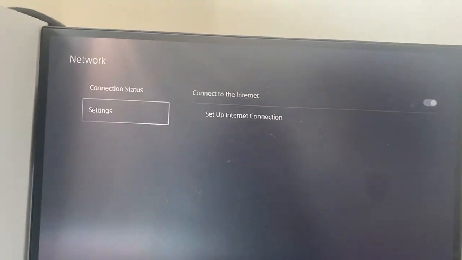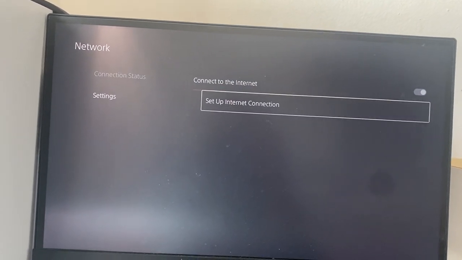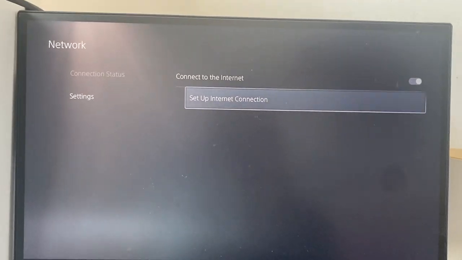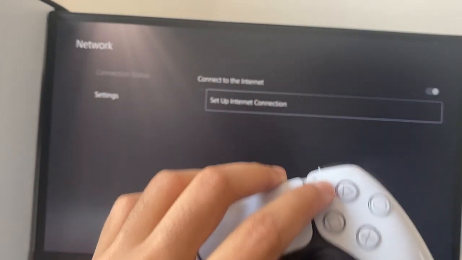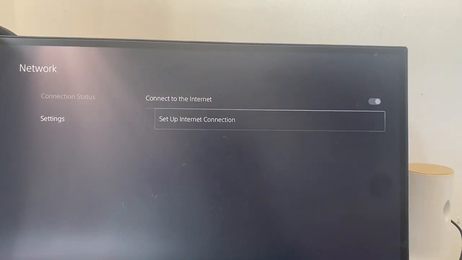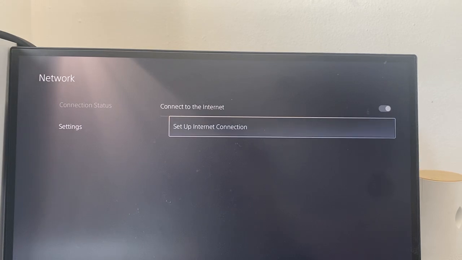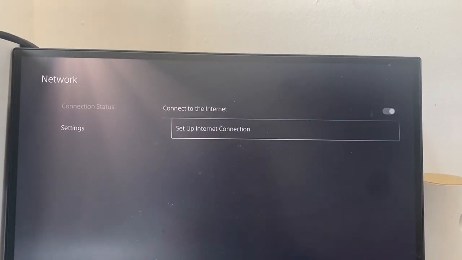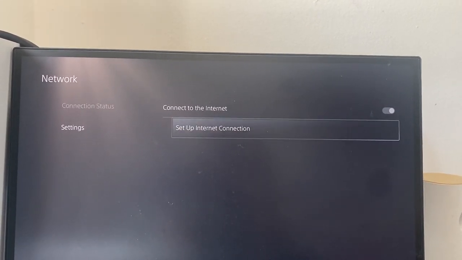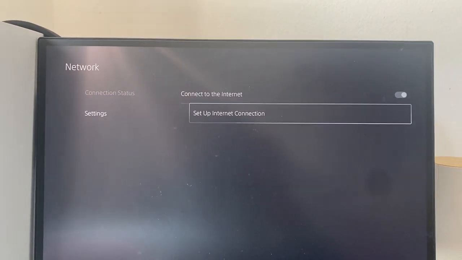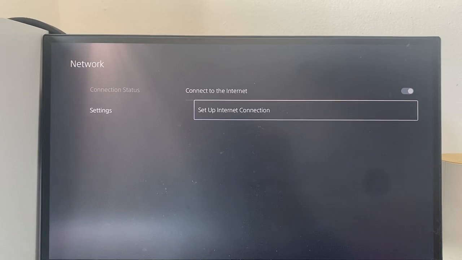Now once that is done, go to settings, go to set up internet connection, and then go to the Wi-Fi that you're currently using. Click on the options button on your controller, and it's going to say advanced settings. Go ahead and go to advanced settings. From there, you're going to change the primary and secondary DNS. Change the primary DNS to 8.8.8.8, and then the secondary DNS to 8.8.4.4. And once you do that, you should be good to go.